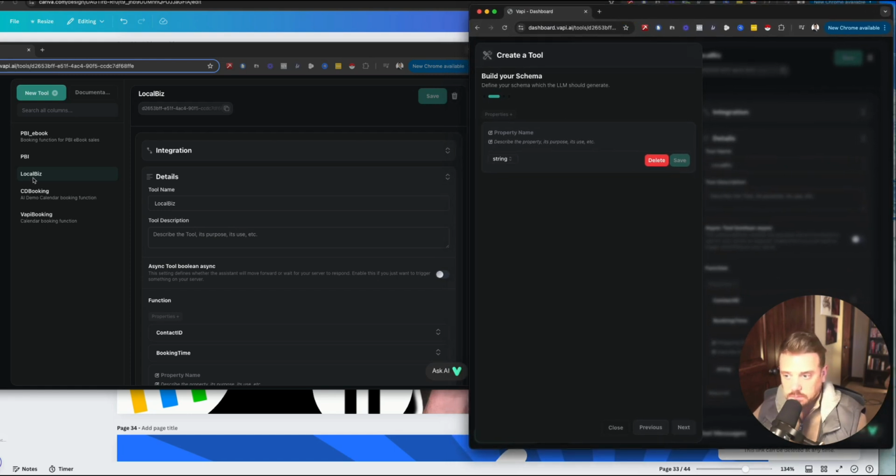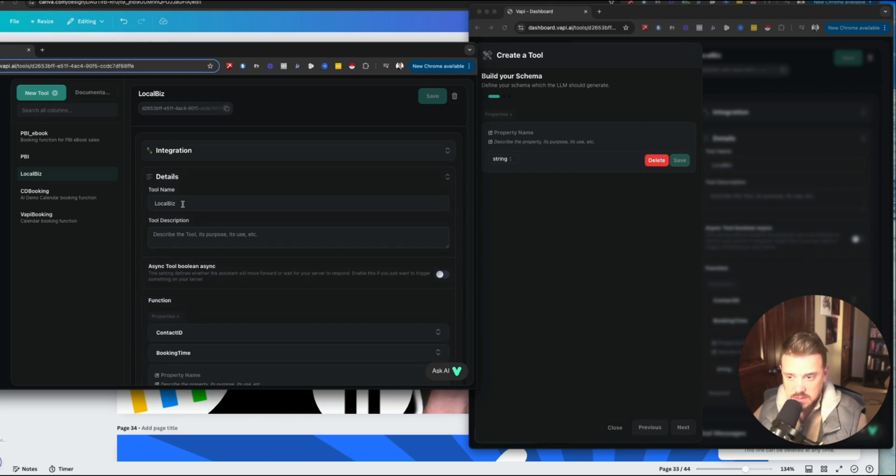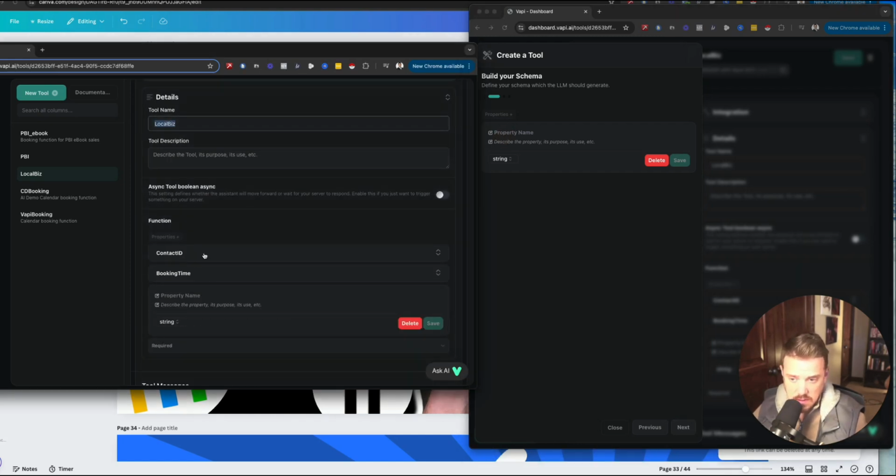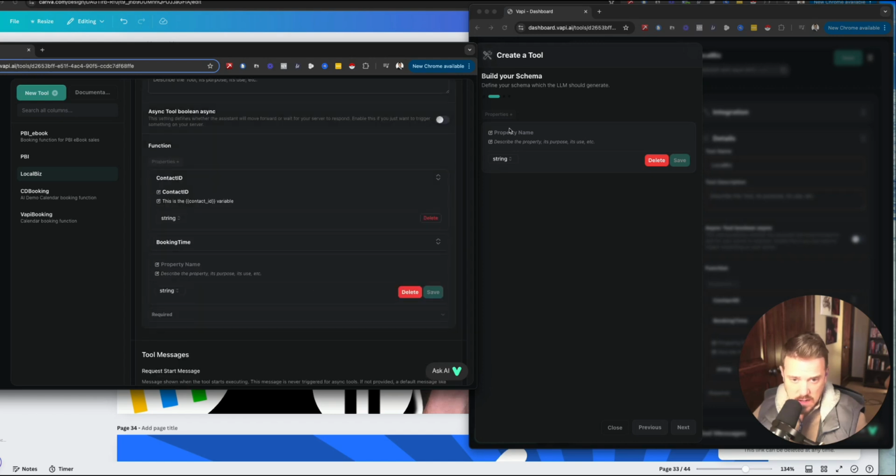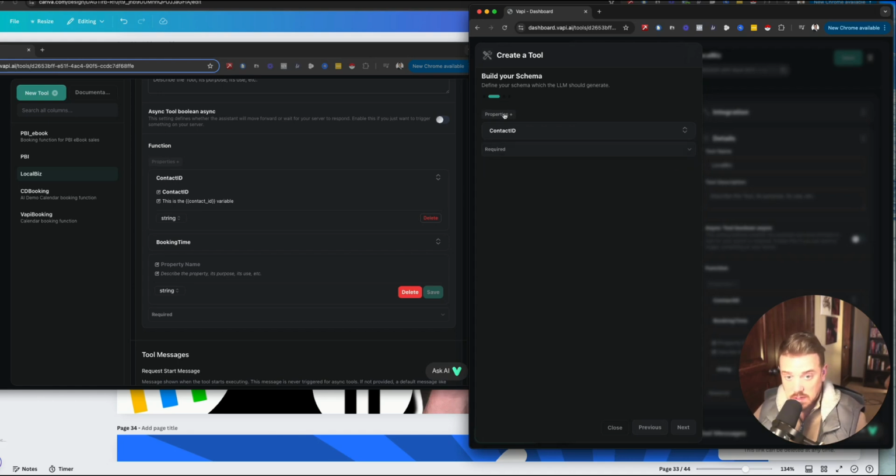Okay, so if I go here, I've got the integration done, and for details, I have a tool named local biz. So the tool property, first property I care about is contact ID. So this property here is going to have this property name, it's contact ID. Description is going to be, this is the contact ID variable. I'm going to save that as a character string. I'm going to pop in another one with the property there. I'm going to go booking time, just like that.